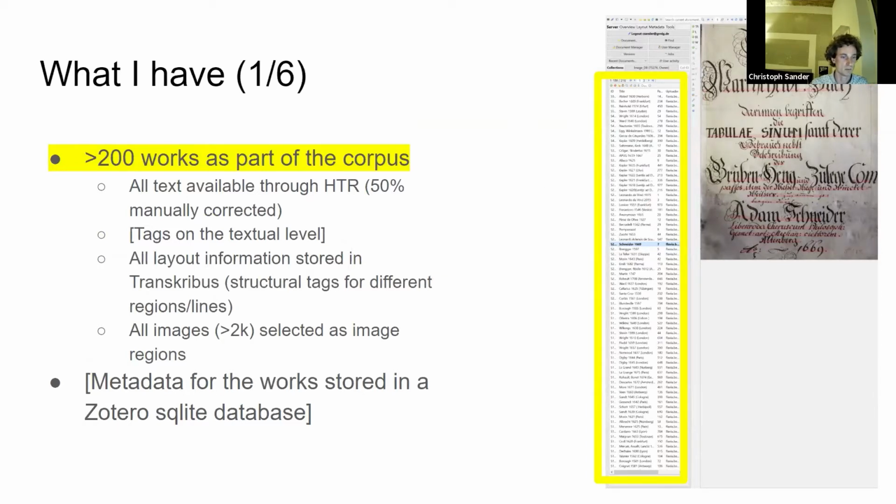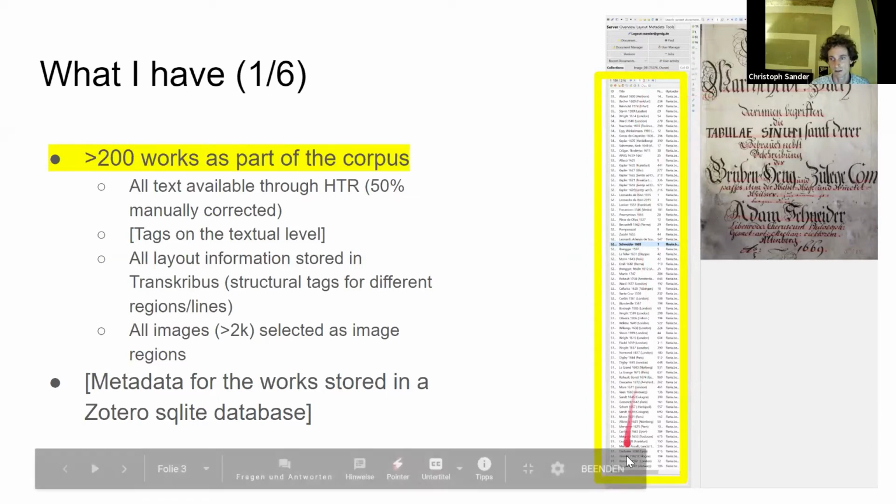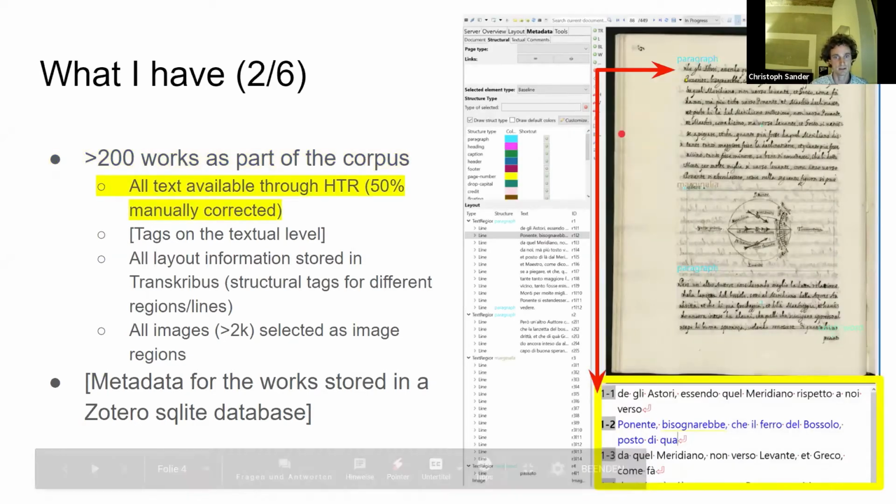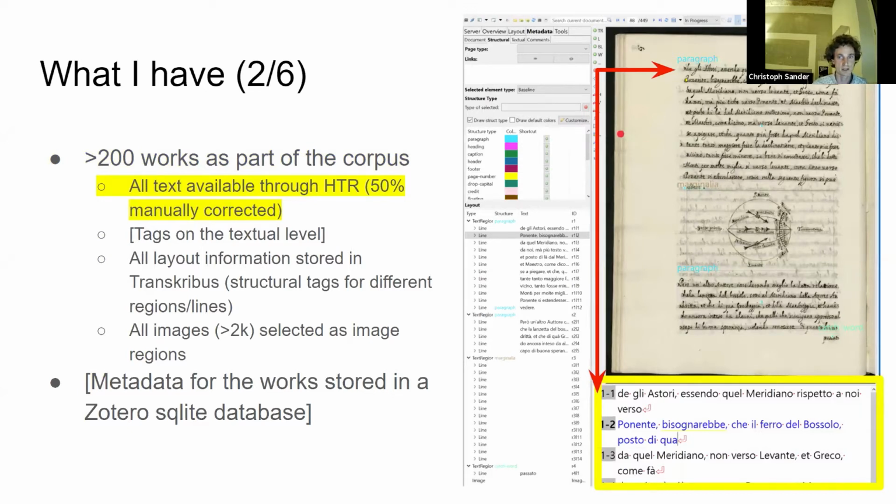So not the web-based model, but the one you install on your computer. My corpus consists of 200 written works, books, and manuscripts. This is all here, and all the text for these documents is already available. I've used the HTR machine learning technology and also corrected that by hand for roughly half of it. So quite a lot of work has already gone into that.